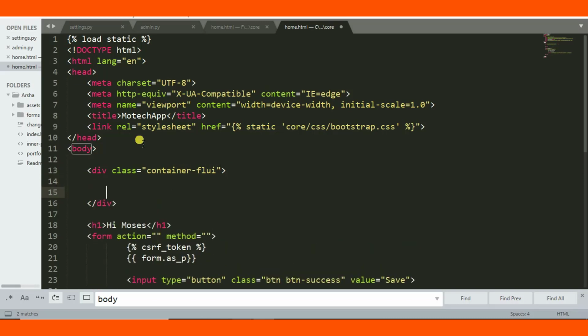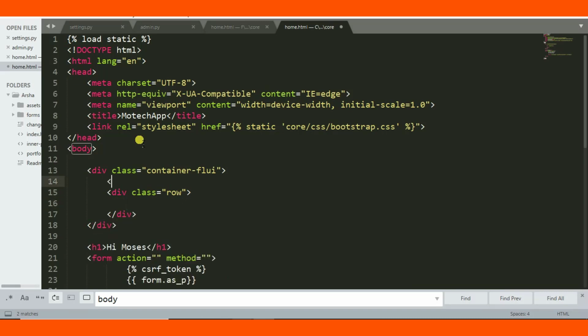Then here I can say div class row. Here I can put a heading, heading 1: the Django Ajax CRUD application. And here I can specify the class of this. I can say text-center, then alert alert-danger.